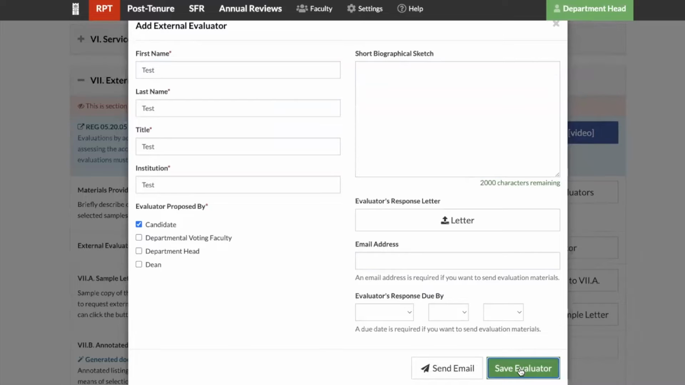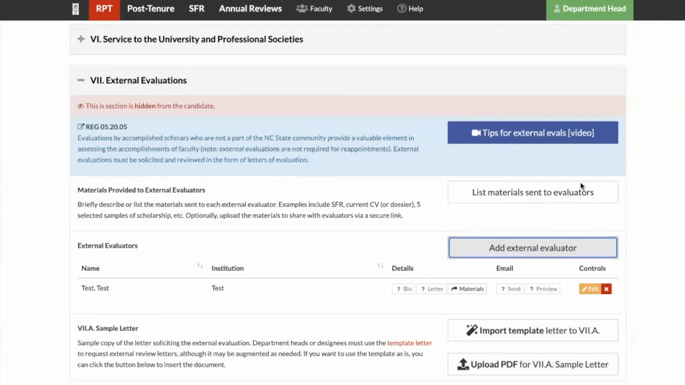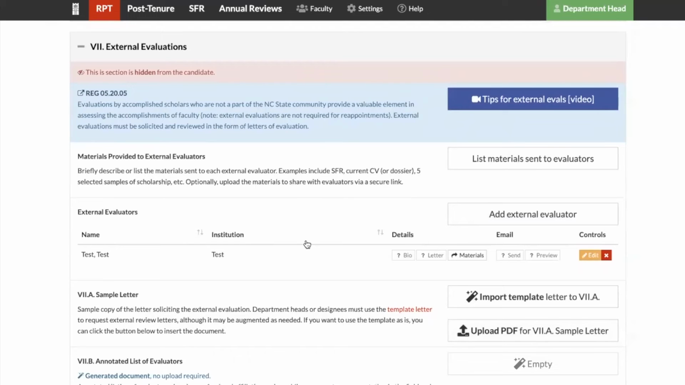David, to clarify, the bio is not required at this point in time. They will still eventually have to fill that in. Correct. So this is just kind of like a placeholder for now. If you wanted to get your list of all of your, even just potential external evaluators, you can put them in here. They're not going to show up as part of the dossier until both the bio and the letter are present.